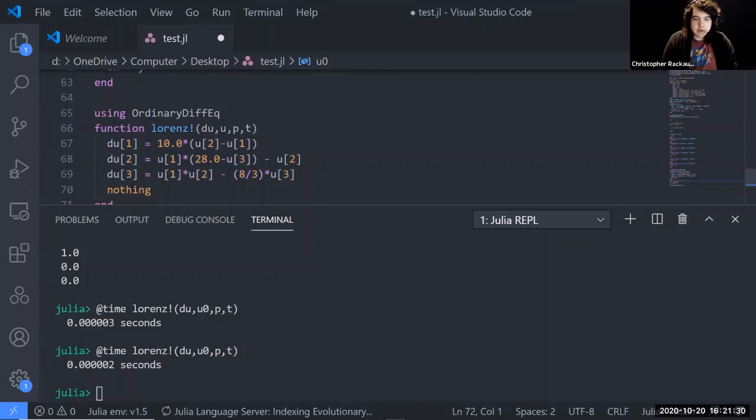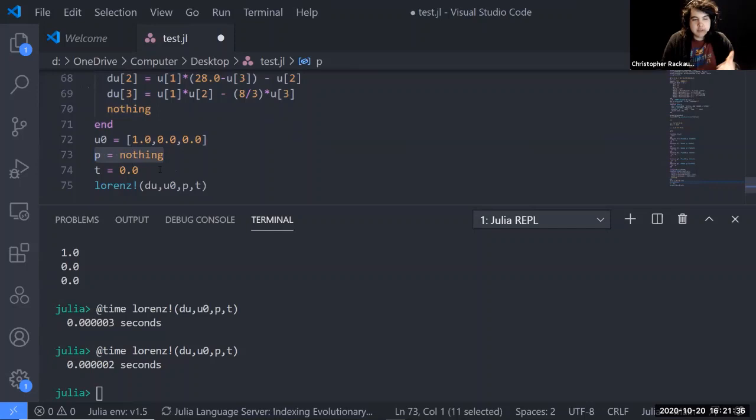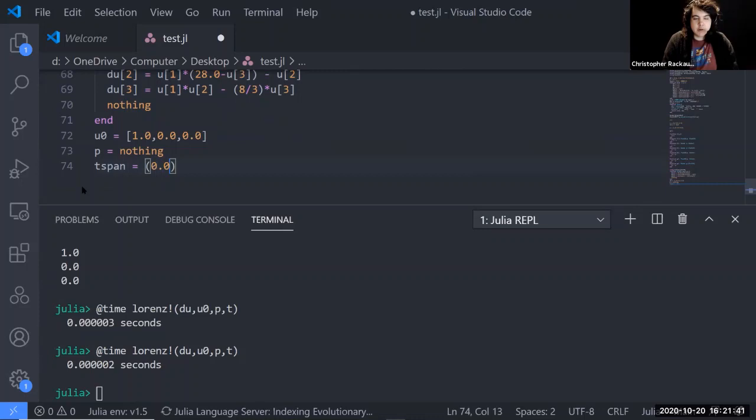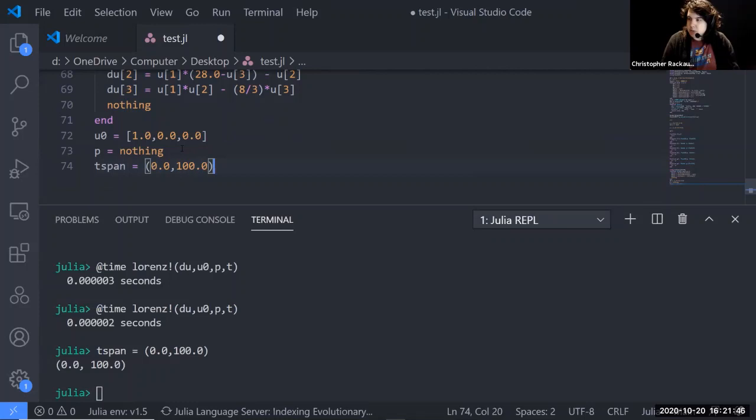So here we define the ordinary differential equation. We say this is my input function, this is my initial condition, this is my parameters. I'm going to have a t-span. I want to solve it from 0.0 to 100.0. Note that the types here do matter, that I am putting this as a floating point number and a floating point number. Let me actually just omit parameters for now. We'll change this around in a second.